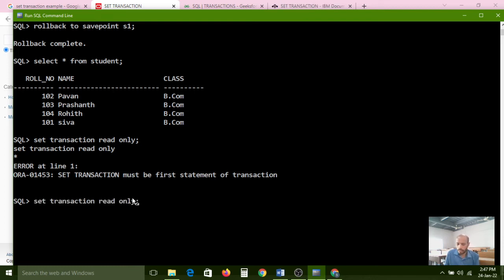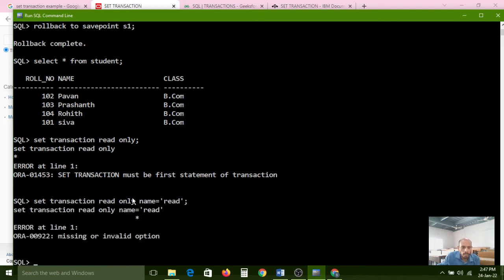We must also apply a name for this, because we apply the name now. Set transaction is used to apply the name, and after that it can perform different operations, read only or read write. Again it is showing a missing or invalid option. Name set transaction.